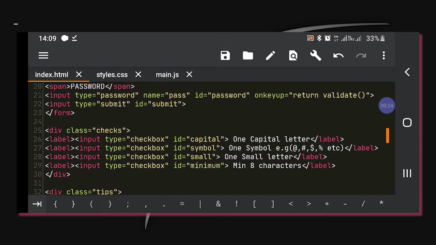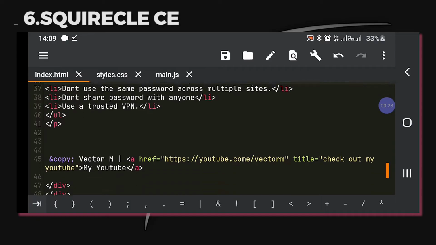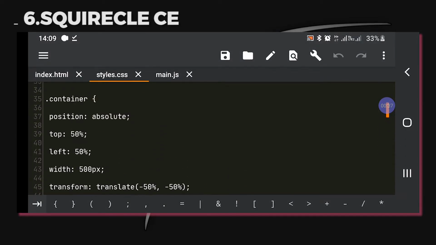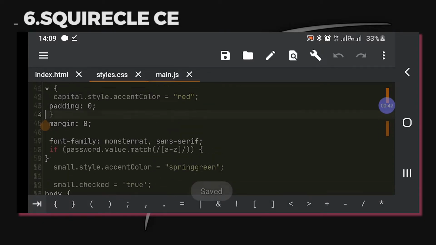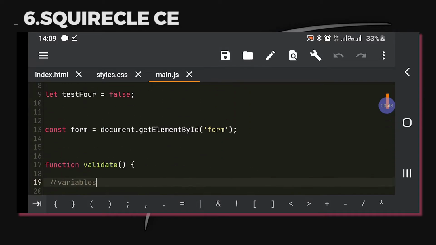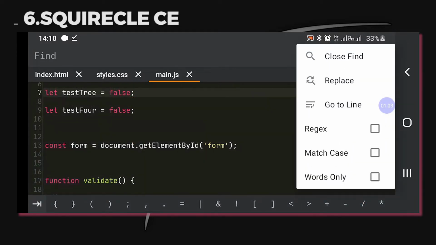The first app on our list is Squircle CE. Squircle CE is one of the best text/code editors on mobile. It offers features like syntax highlighting for multiple programming languages, multiple tabs so you can write on multiple files at once, an extended keyboard, find and replace, and multiple color schemes. My favorite color schemes being Monokai and Visual Studio 2013.